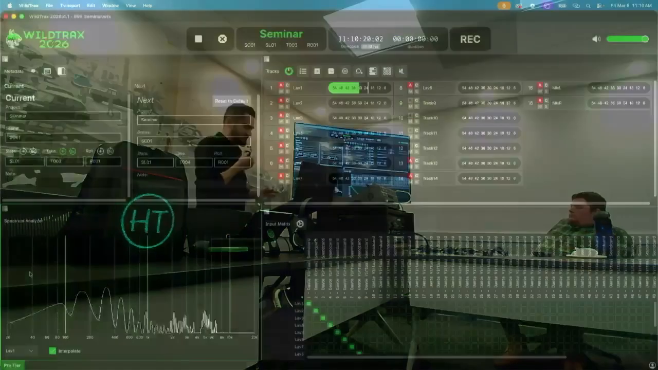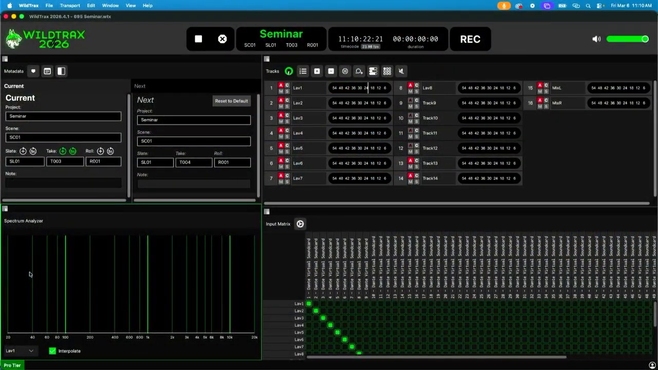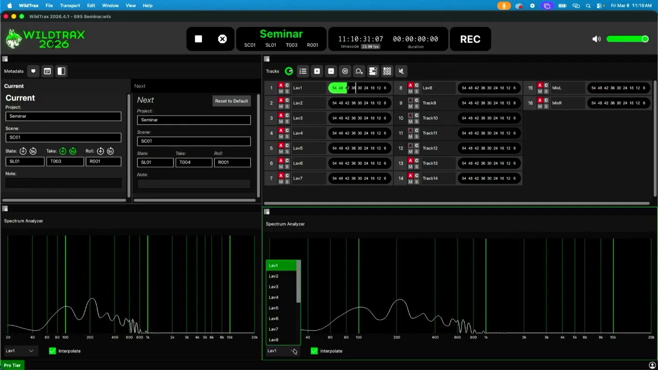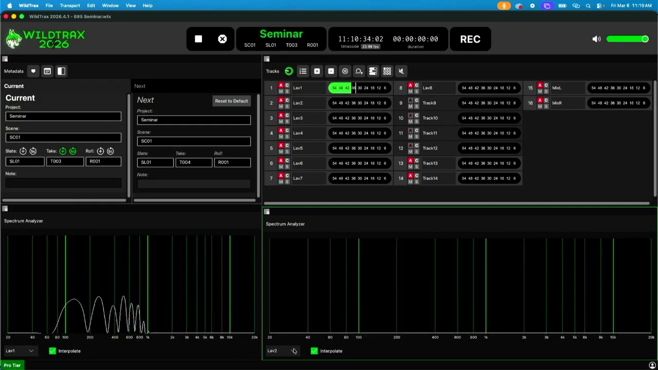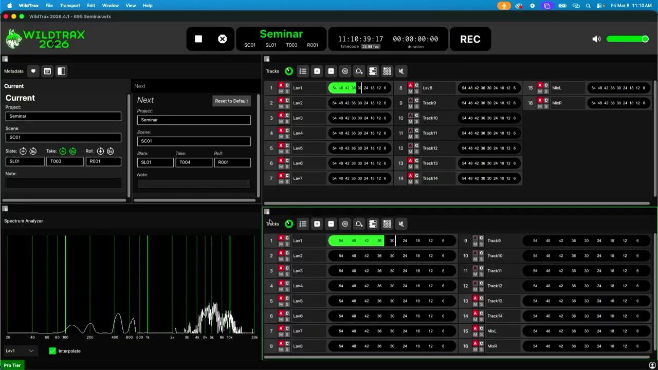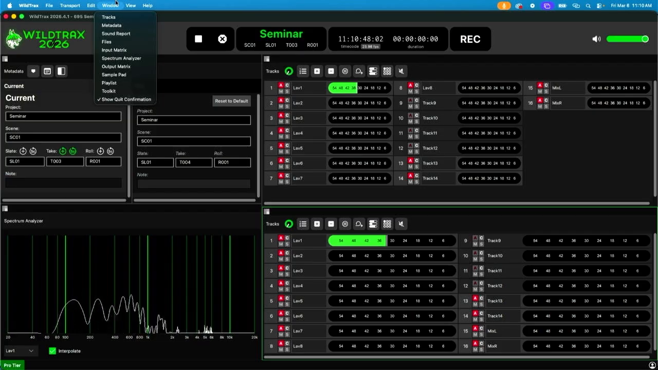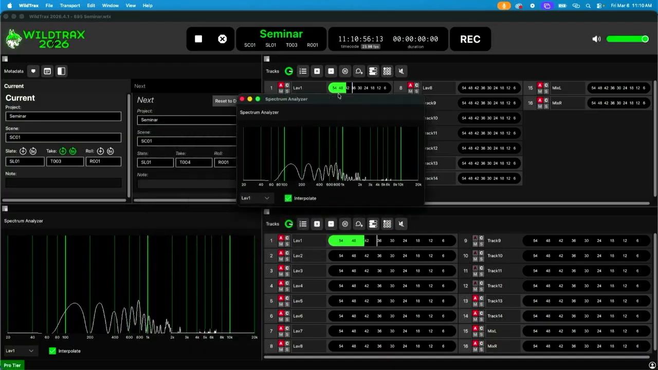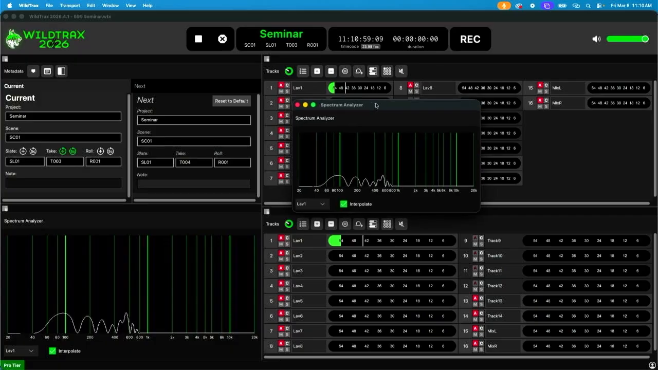So you can see here I have Lav1. You can see the visuals coming in. You can have multiple instances of the spectrum analyzer running as well if you want to compare 2 different channels. You can have that if you'd like. You can also pop out any of these windows. If you have more than one display, you can go to the window menu and pop out, let's pop out a spectrum analyzer, and I can drag this window to an extra display.